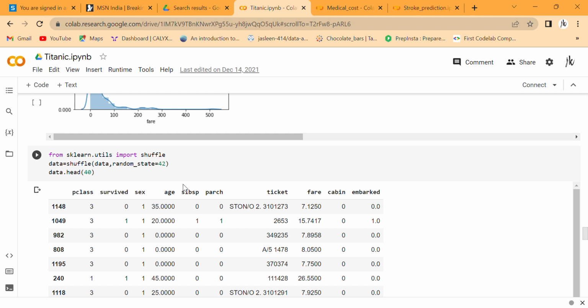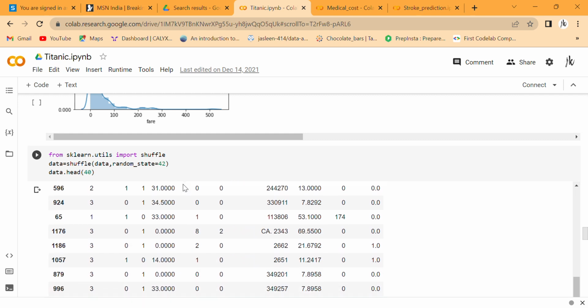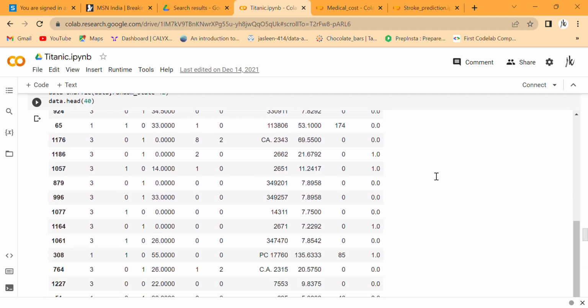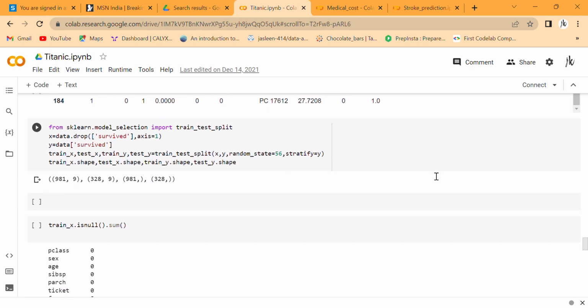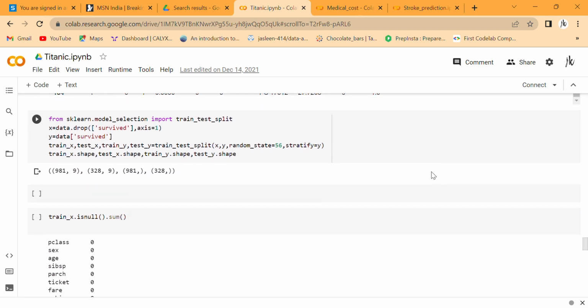First of all, the dataset needs to be shuffled in order to ensure an unbiased output. And after that, the dataset needs to be split into the training data as well as the testing data, out of which the survived attribute is placed on the y-axis and all other attributes are placed on the x-axis.